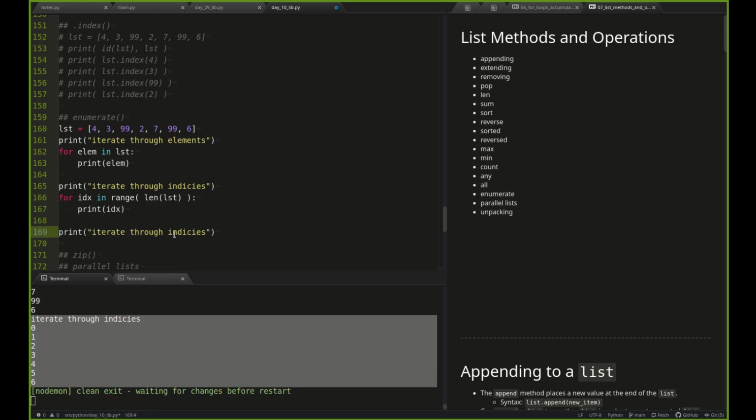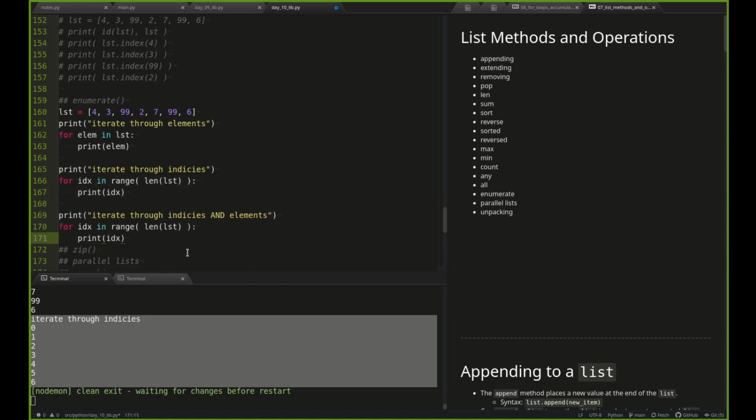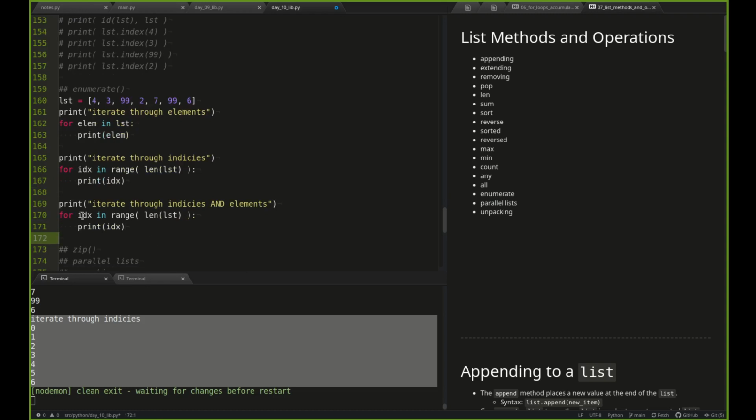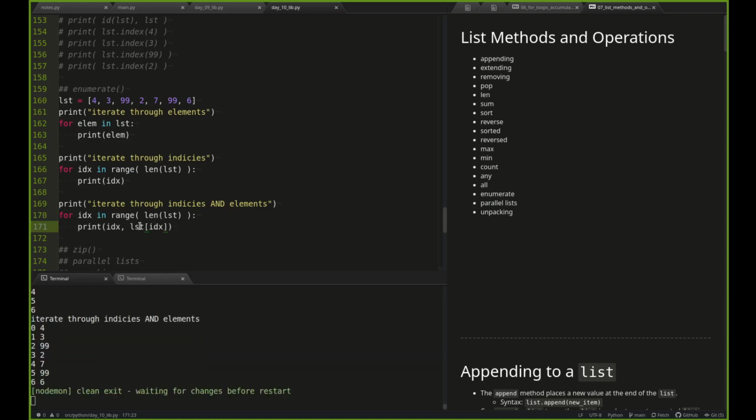What if I want to iterate through indices and elements? Well, when push comes to shove, the simple range len loop just does it all. However, it can be clunky. If I really wanted to recover the elements from this, I could do list sub idx, but that's a little bit of a clunky way to say elements. I'd like to just be able to say lm like this.